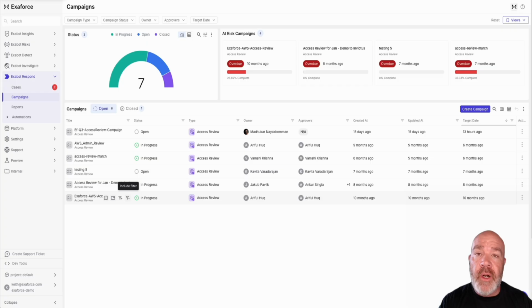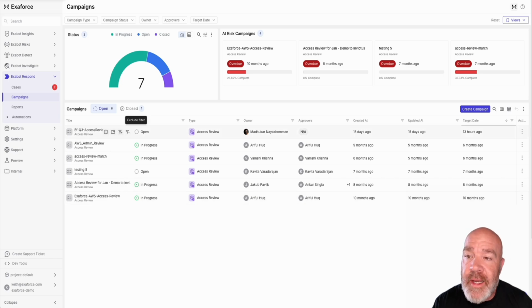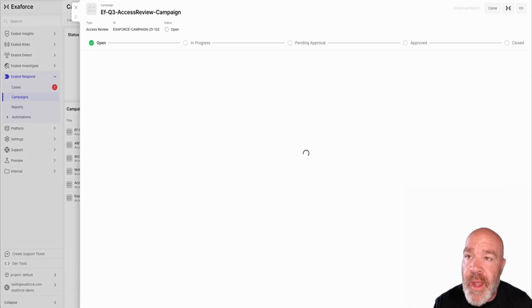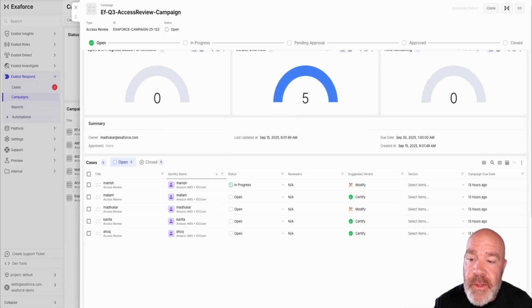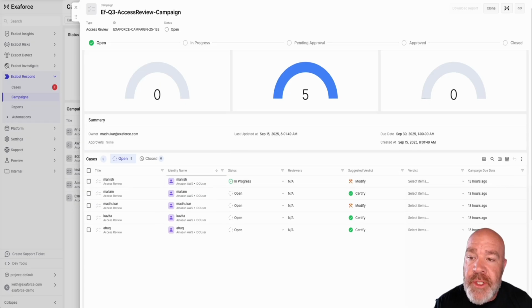Now I can start to piece it together: based off of what we know, there's opportunity where we could limit the amount of permissions that they have based off of what they normally do on a day-to-day basis. What that would look like is in an open campaign. Let's open one that we have, this Q3 access review, where some user accounts were added.